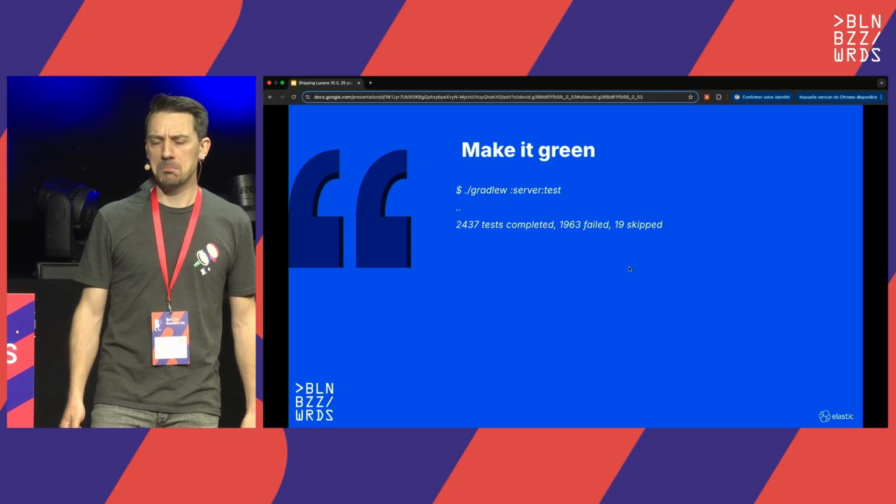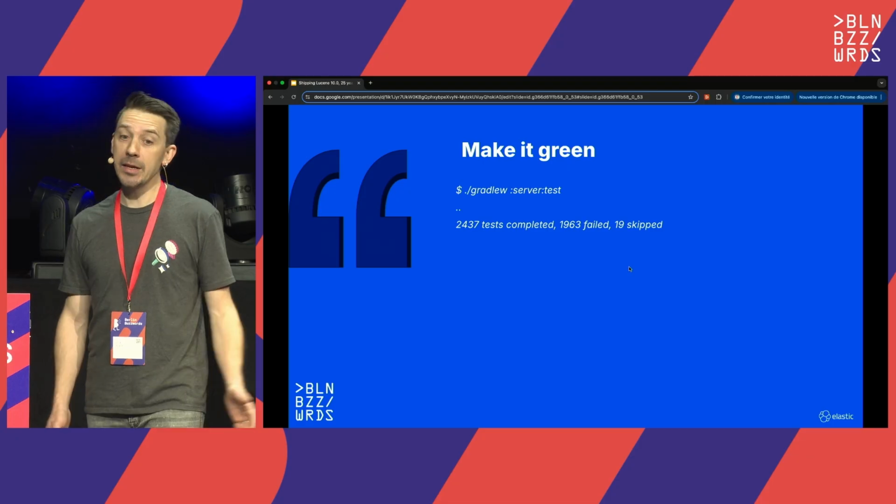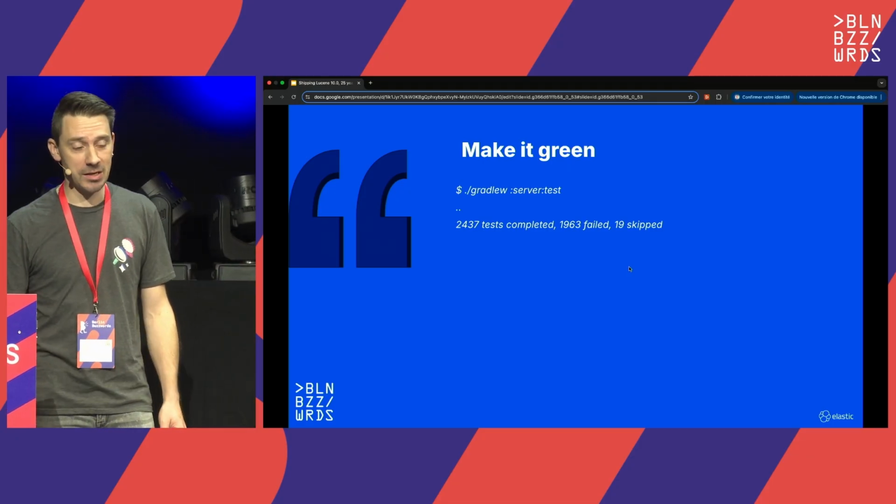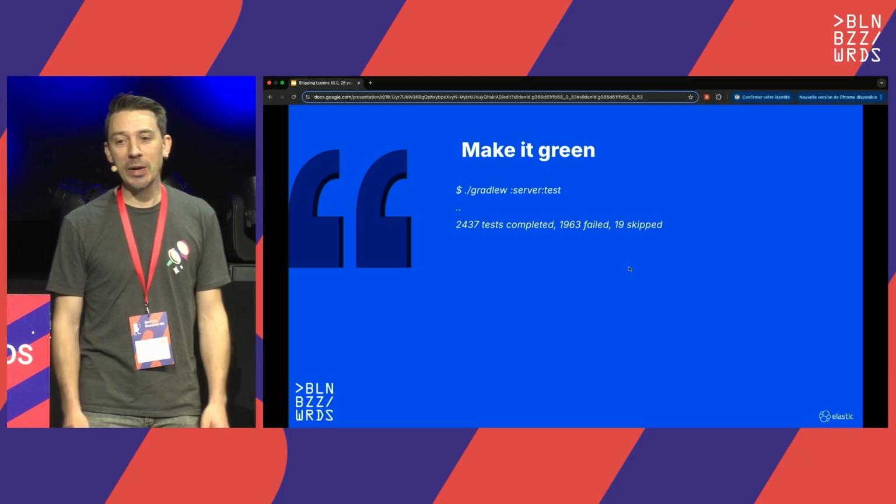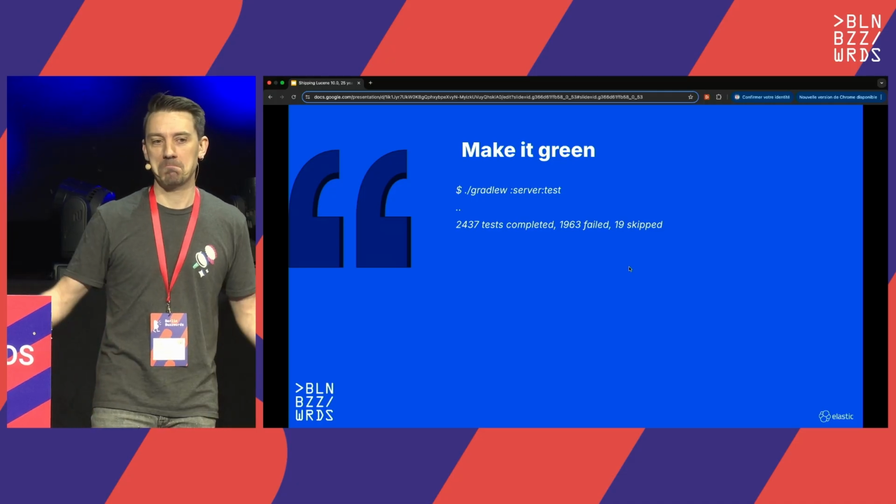We actually got that done in 3 days, if I remember correctly. And then next step, make it green. Now it compiles, tests. And again, we go back to the optimistic approach. Like, should be fine.